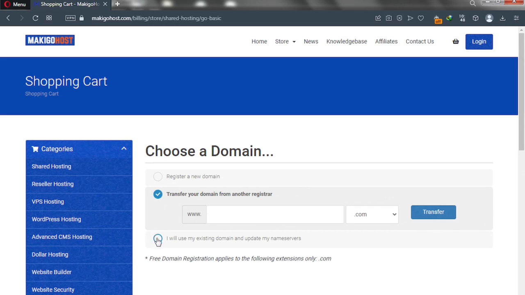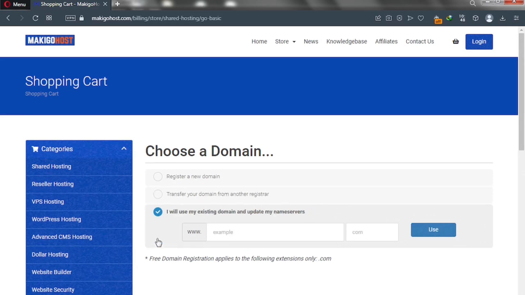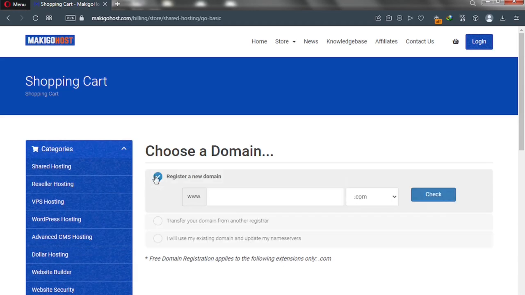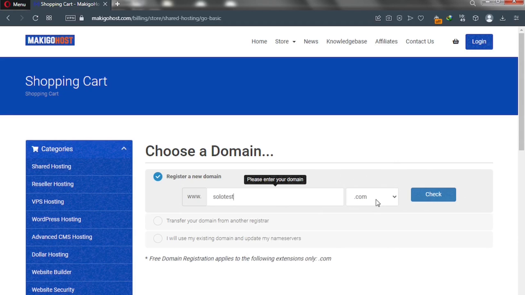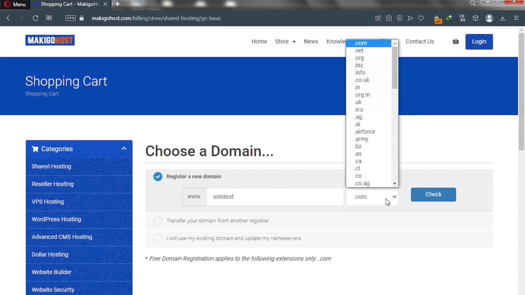If you have an existing domain name somewhere, this is where you choose, and then you put your domain name here and then click on use. In this case, I'm going to register a new domain name, so I'll go with the first one and then I'll enter my domain name here. So I'll just put a testing domain name here and let's see. So this is my domain name, solo test, and then I pick my TLD, which is .com, .net, .org. This is where you pick your TLD.